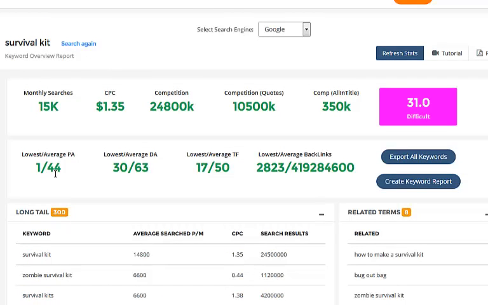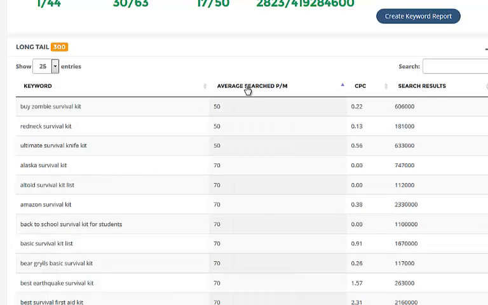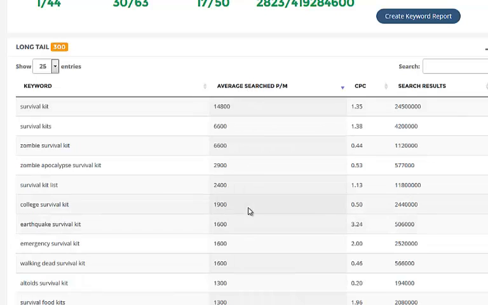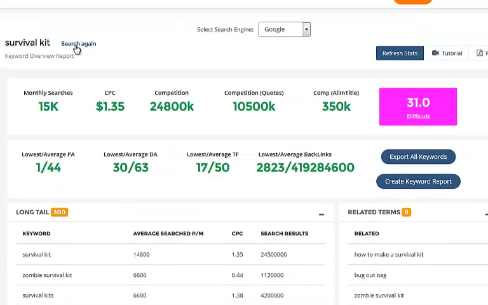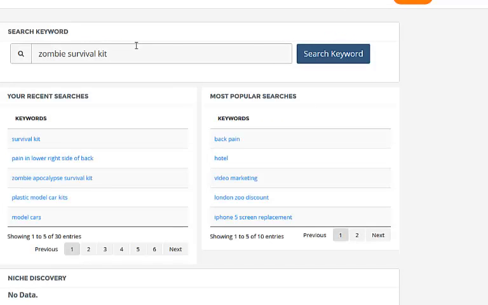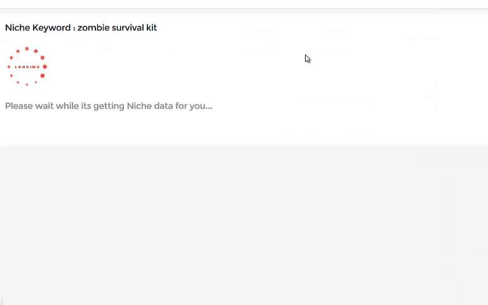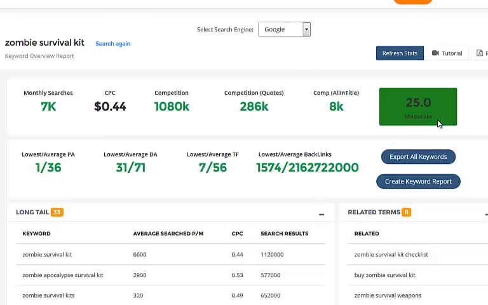So from Survival Kit, I had a look at related searches, so long tail searches here. I ranged them with the highest ones towards the top, and I had a look down here and I came across Zombie Survival Kit. So I thought, fantastic, let's go and type in Zombie Survival Kit. So I went over to perform another search on niche genetics, and this time I performed a search for Zombie Survival Kit. And this one was coming down to moderate. It had 7,000 monthly searches and only 8,000 sites that were actually optimized with Zombie Survival Kit in their title, which made me think, wow, that's pretty cool.